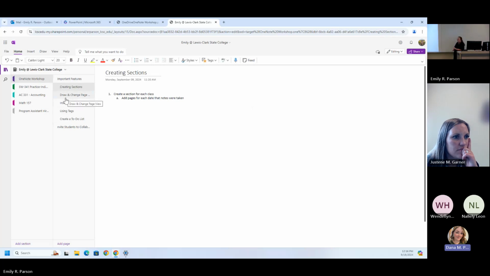So when you have a OneNote notebook, at the very top here, you can see Emily at Lewis Clark State College. That is most likely what yours is going to look like as well. So it might say Terry at Lewis Clark State College. That is your main notebook. You can create multiple notebooks. So if you wanted to, you could have a separate notebook for home, work, school. You could keep it all in the same notebook and just create different sections.